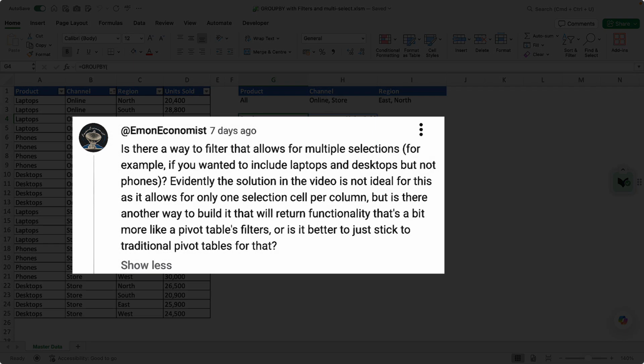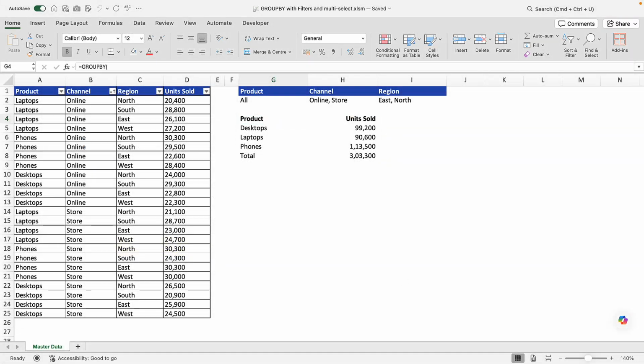However, I want to display the question again. The viewer also asked if it is better to just stick to traditional pivot tables for that. I would say what we have done is slightly complex compared to pivot tables. However, if you work in a collaborative environment and don't want anyone to change the pivot table structure, then you could consider this method. So that's how you use group by with multiple selections.